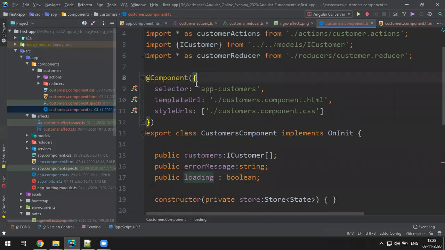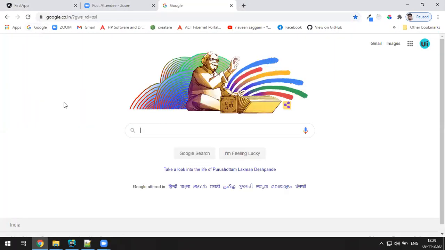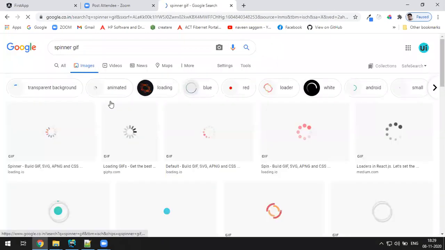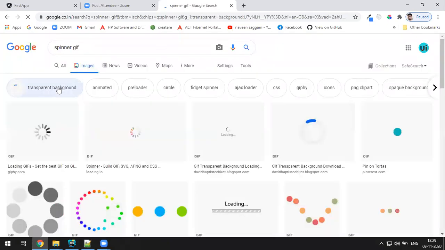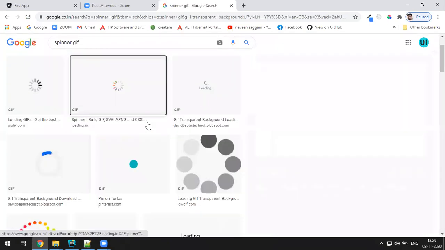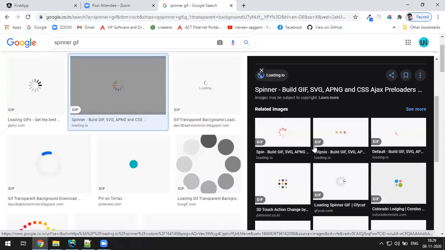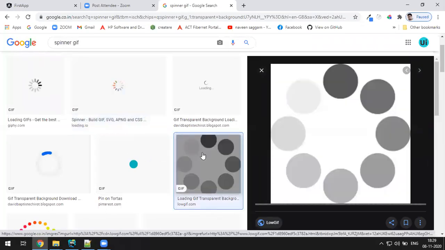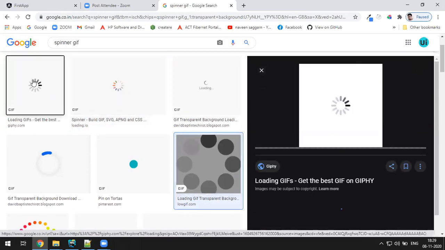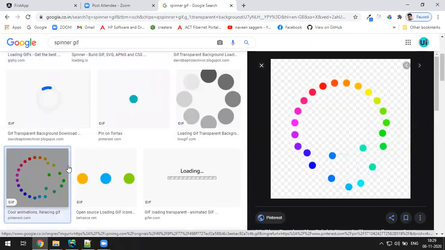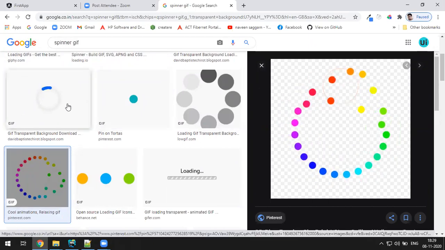So how I get the spinner is you can actually get some GIF file from Google. Let's say spinner GIF file. You can make a spinner by yourself. I think just go to images. Yeah, transparent background. This is one spinner. Let me check, is it spinning? It's not spinning. This one. Okay, this is spinning. This is also spinning. Okay, this is fine. Or anything you can select. See, this is also nice. Super, no? But we don't wait this much time, no?